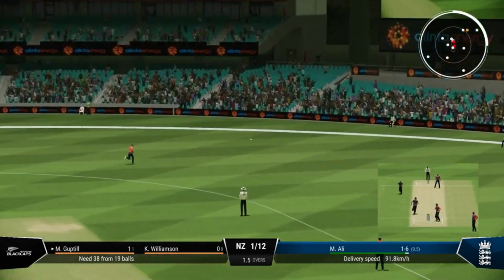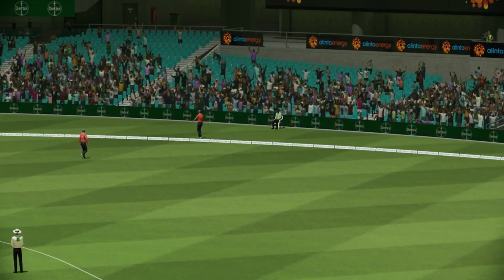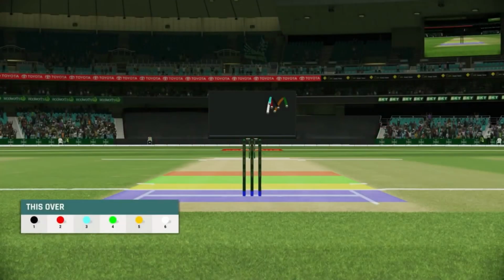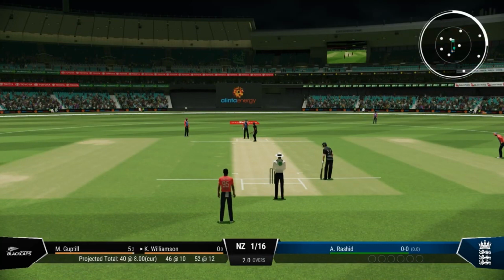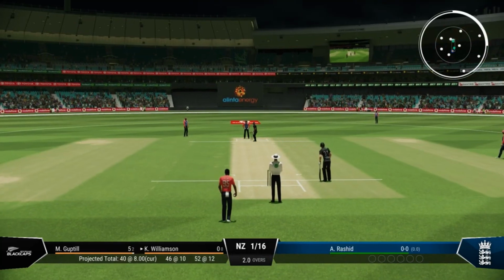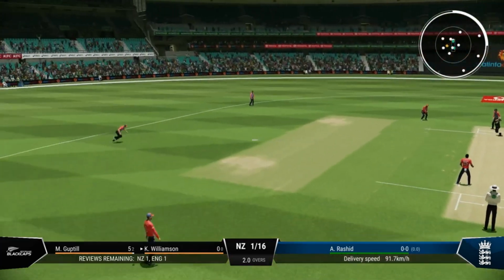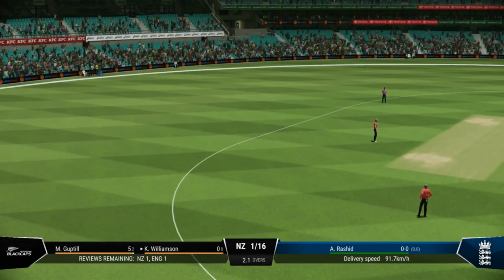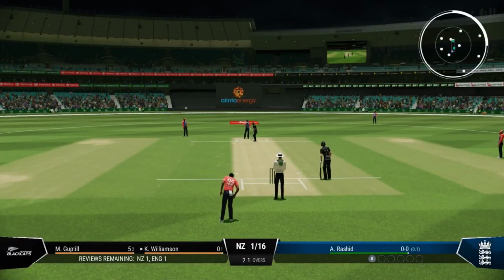Too good. Oh, good shot. Oh, good shot by Martin Guptill. Puts it away in the gap and picks up a boundary. So we have 3 overs left in this innings. Adil Rashid, more spin in for England. Oh, what a shot by Kane Williamson. Gone straight to the man.